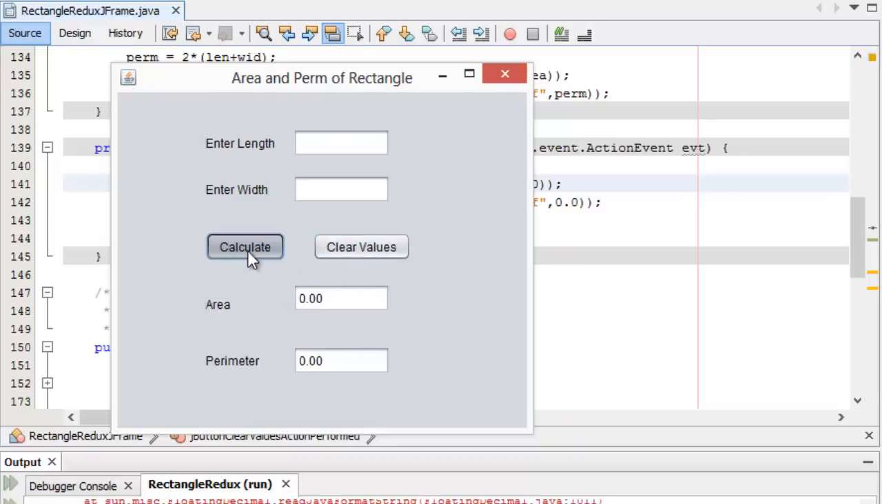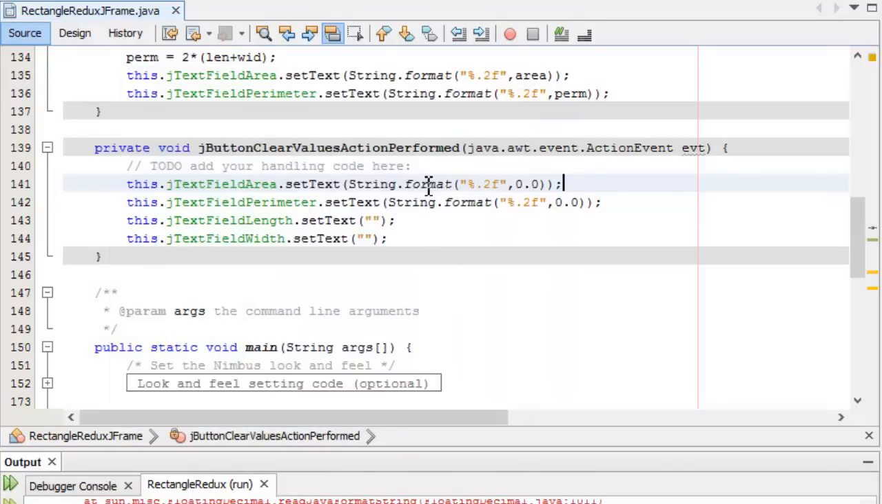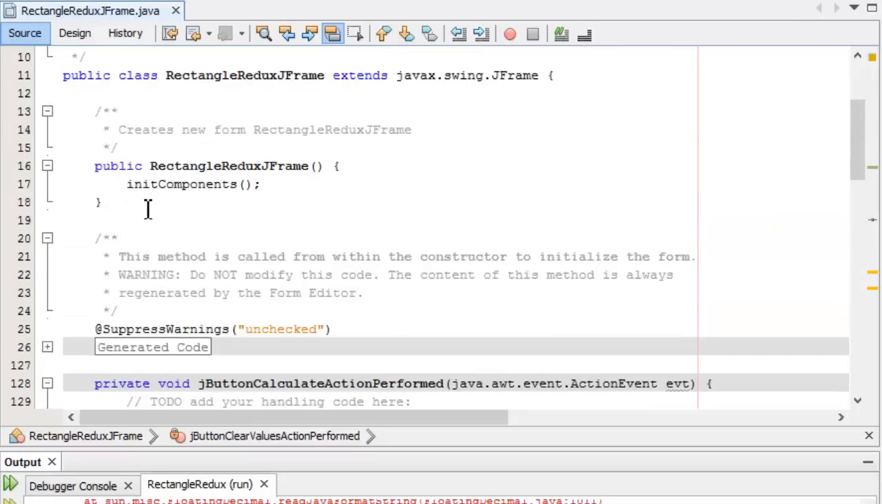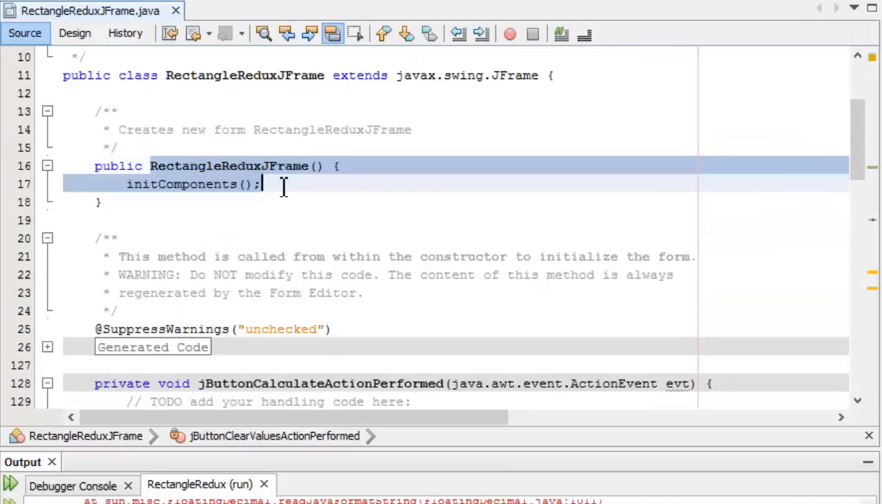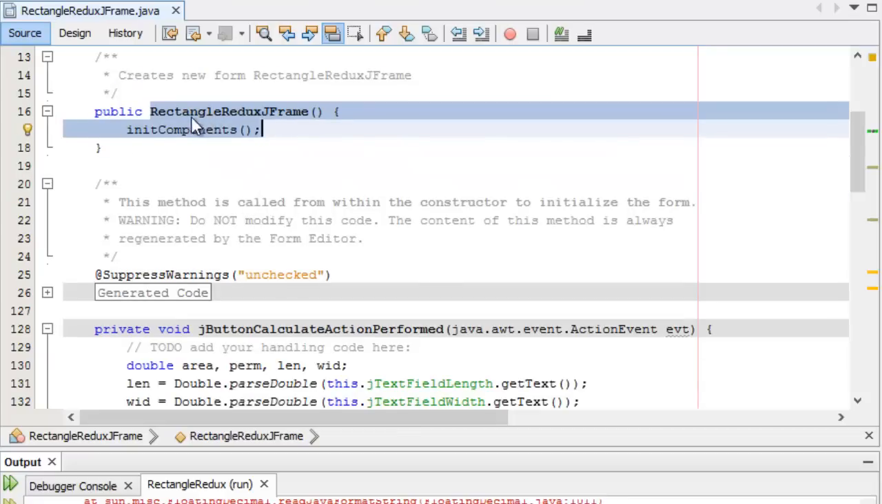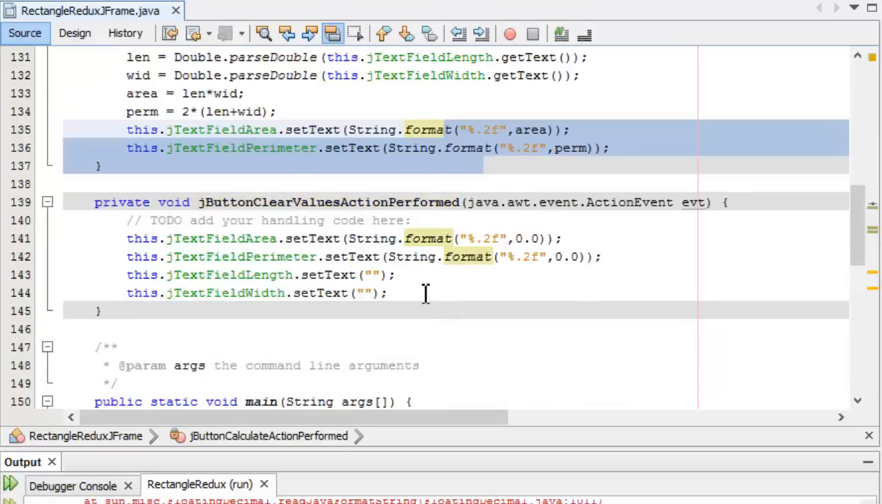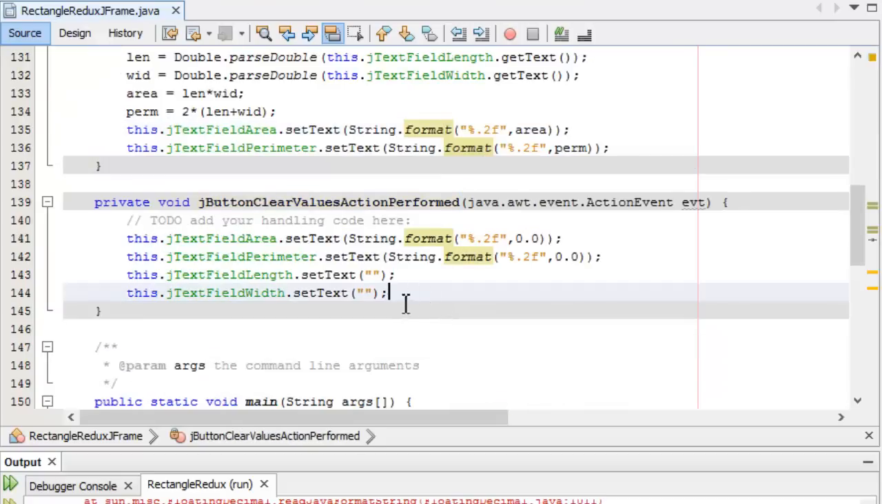Okay, what I need to do now is, when it opens up for the first time, I want it to run the clear values method. So if you look up here, this is the constructor. This is what happens when the program first runs, it runs the constructor. So I could take all this code here and just copy and paste it into the constructor, but what I'd rather do is make a private method just for this.